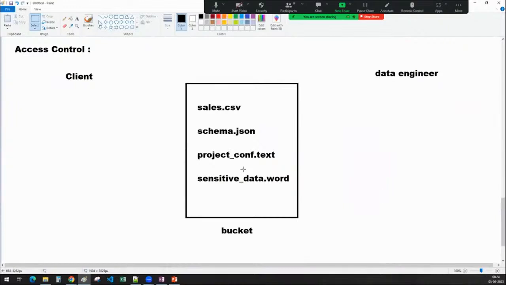Okay. So now back to access control, guys. Let me create a context for that. I have created a bucket, and that bucket will have these many files inside it. Now we have to understand there is a client and there's a data engineer. The data engineer has to access only sales.csv and schema.json, and should not have access to the project confidential files and sensitive data. He should only access these two files.